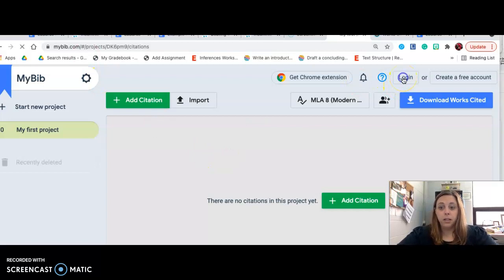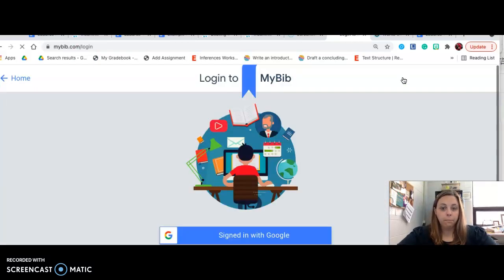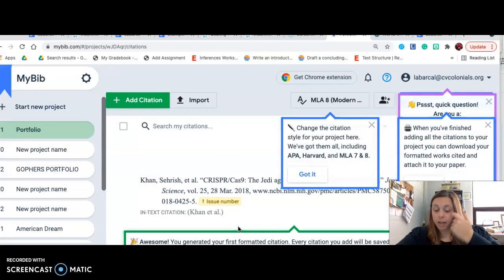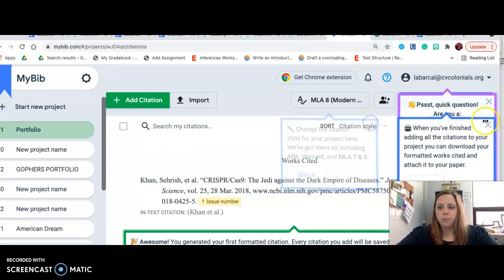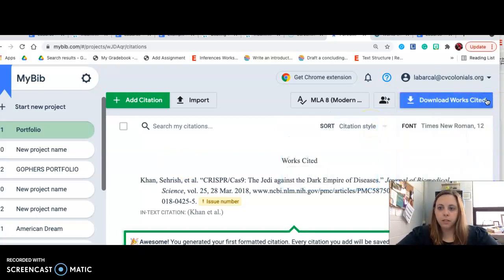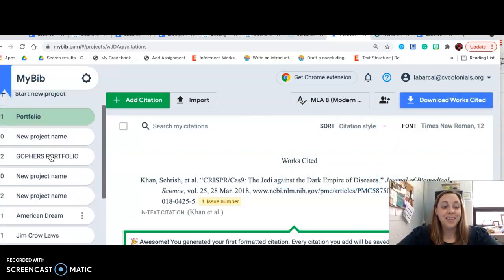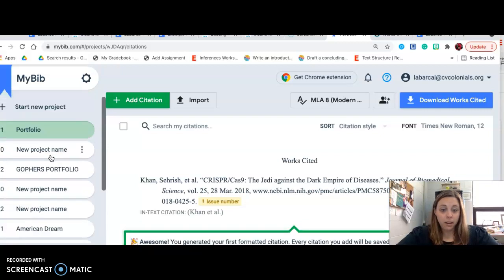So I'm going to go here and log in, and then it's going to automatically pull that I am logging in with Google, or you're going to click on login with Google. It's going to give you lots of these little tips. We don't need them right now. Over here you can see I have a lot of these already created, but for us today I'm going to say start new project.